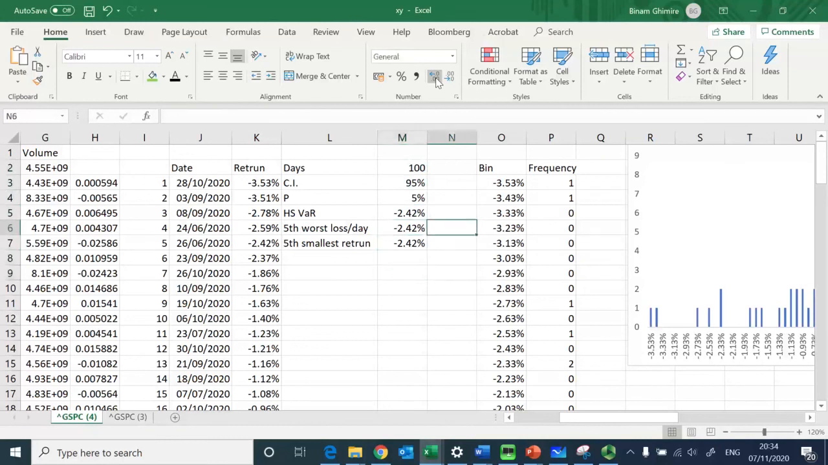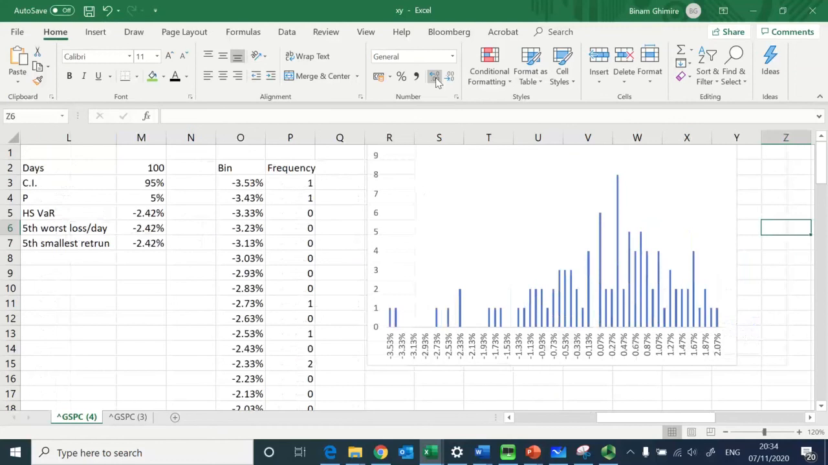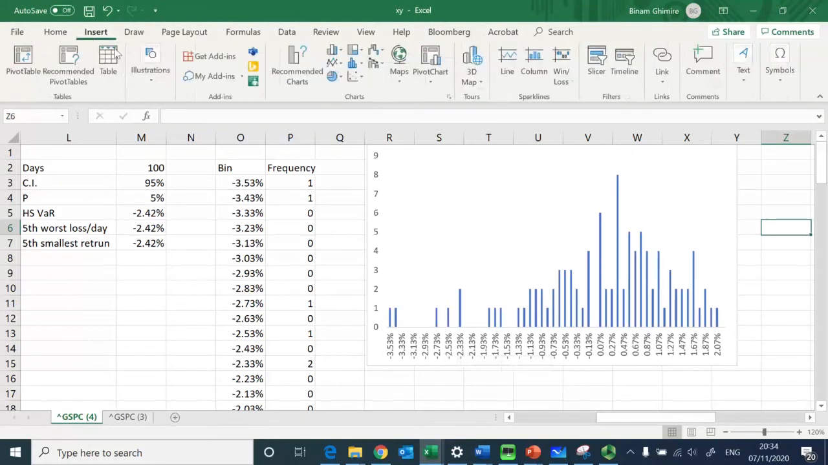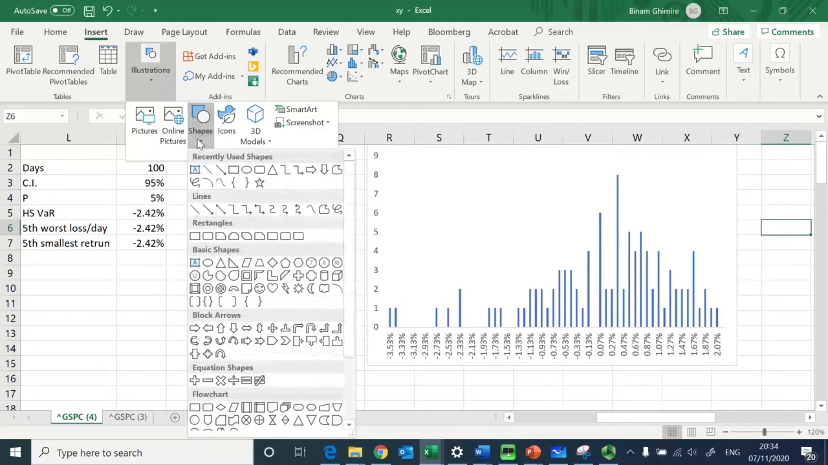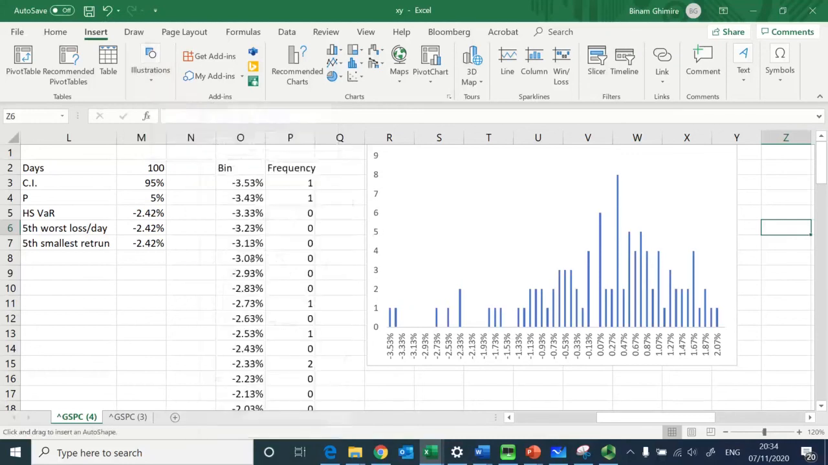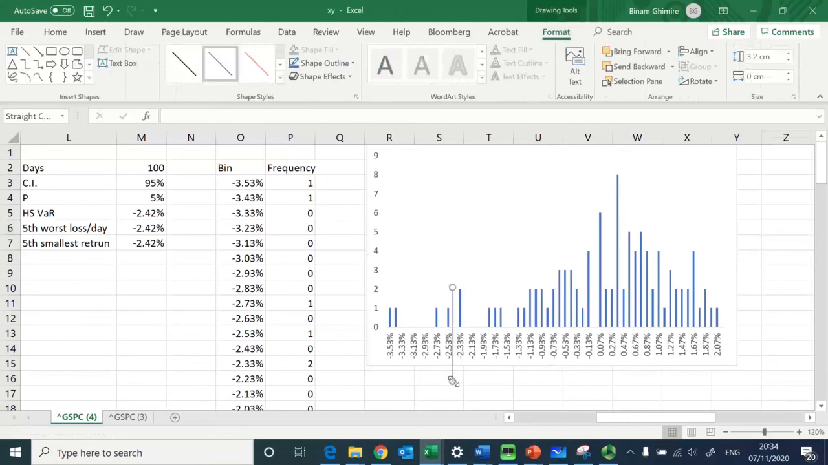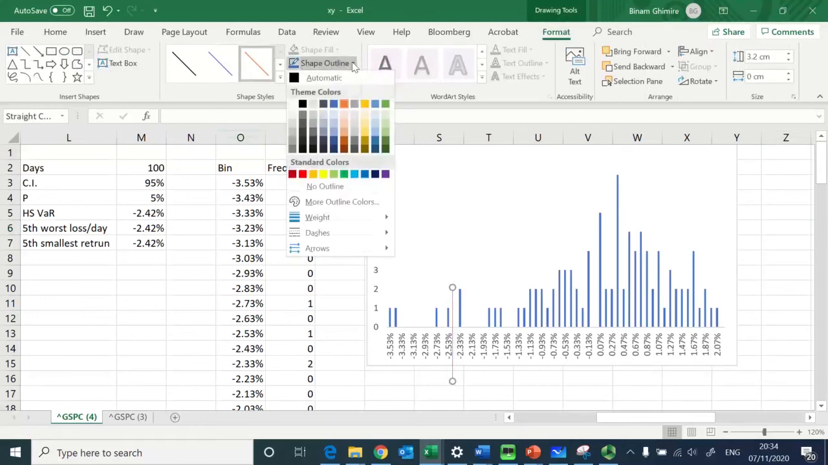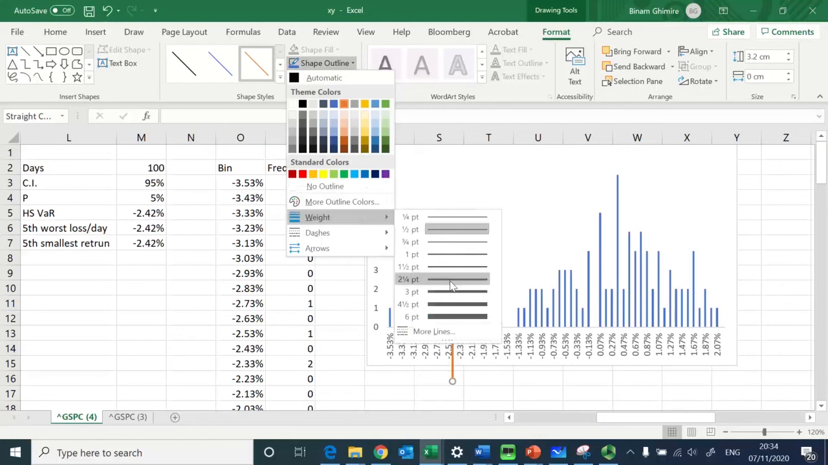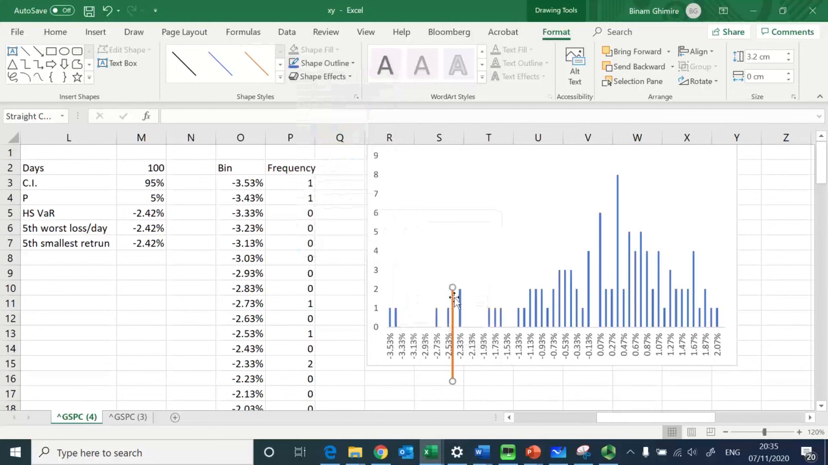Now, where is this 2.42 in this diagram can be your concern. So here 2.42 is after 2.33 but before 2.53. So let us sketch a line there just to allow us to see where exactly it lies. So that's 2.42, which is somewhere here. So I have it now, 2.42 here, and I'm going to color it, let's say orange, and let me thicken it by assigning a higher weight, and that's what I have just done. So that is the point of historical simulation given VaR.